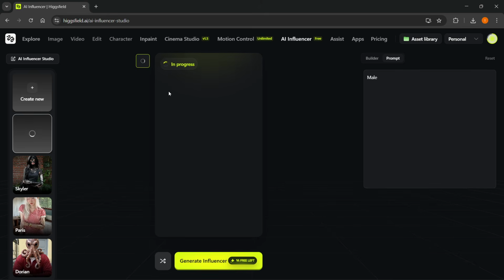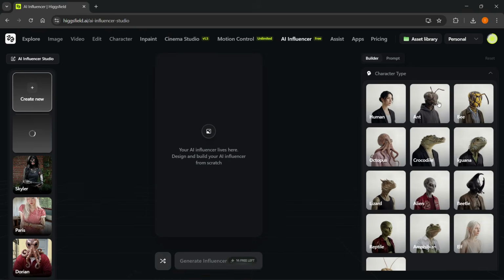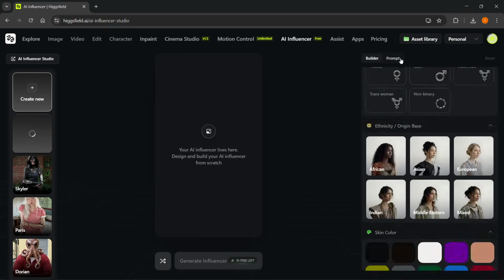Now, what this will do is go in progress or in queue, and depending on how many generations are currently happening, this could take a few seconds up to a few minutes. Whenever that's done, you'll be able to see your new AI influencer which you created. If you like it, that's great, but if you don't, you can just click on create new here and go through the exact same process, envision whatever you want to create, and then create it via the builder and the prompt on the right hand side, and that way you can get your new AI influencer.